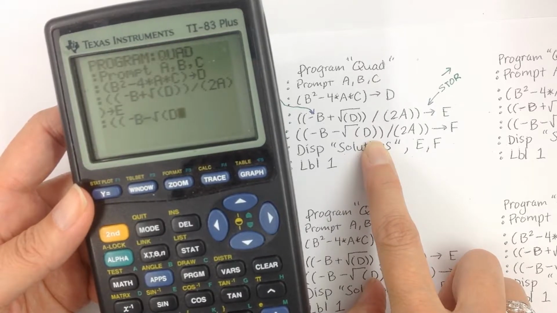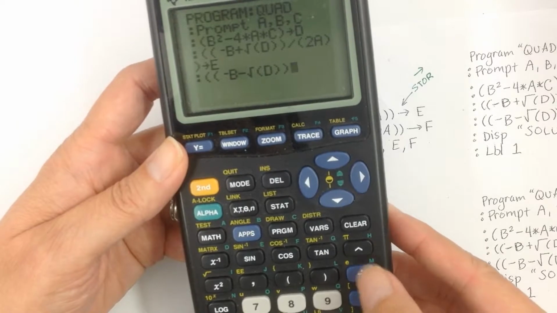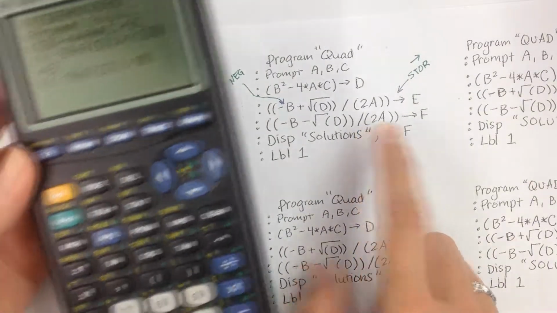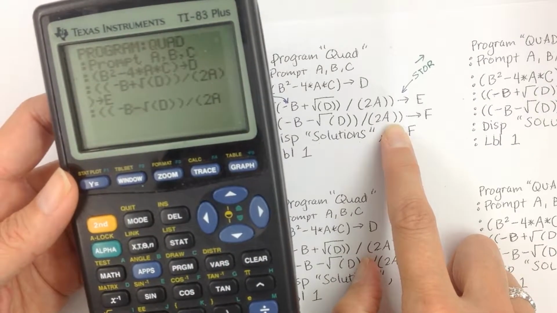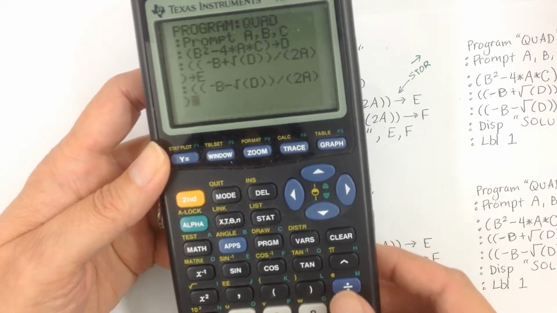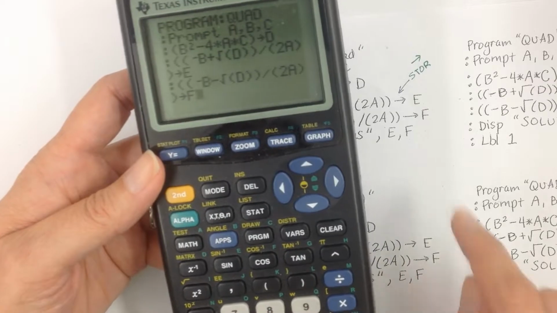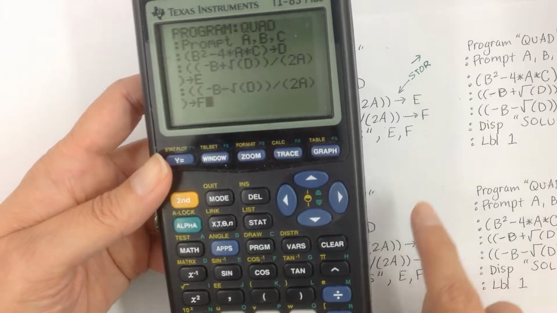Parentheses, parentheses, end parentheses, divided by 2a, divided by parentheses 2 alpha a, 2 end parentheses, and we want to store this as f. So 2 end parentheses, store, alpha, the cosine button, alpha cosine button for f. Okay, and enter. So that's the fourth line of code.